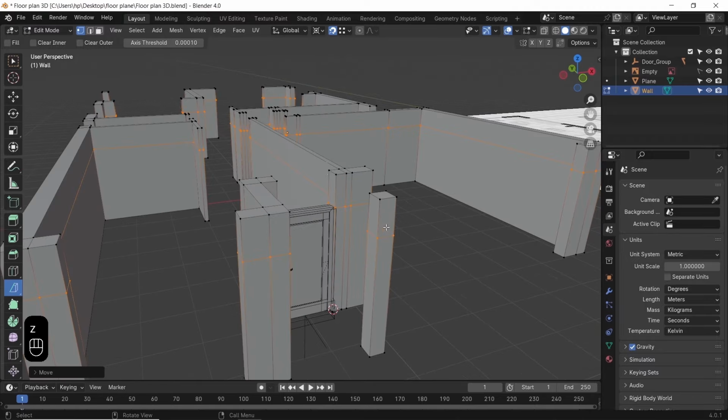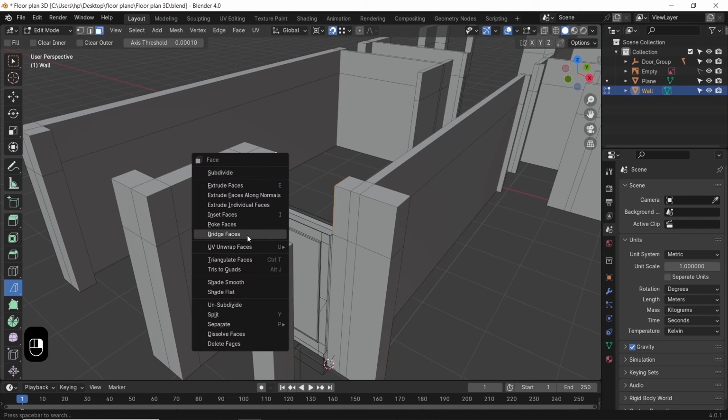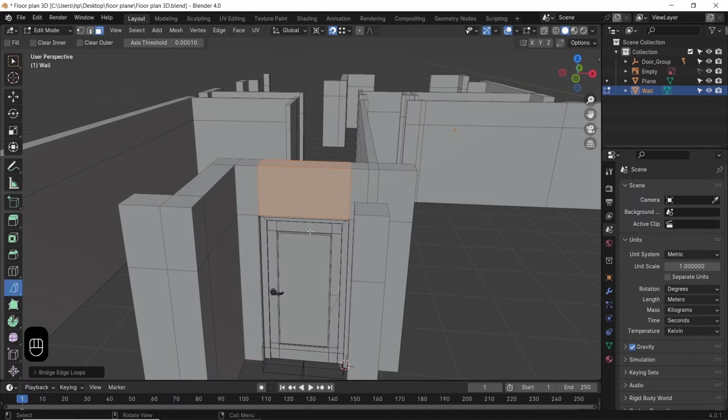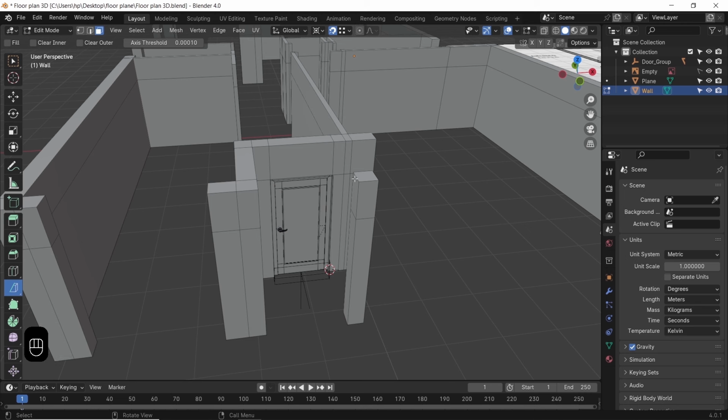To fill the gaps above the 2.1 meters height, we need to choose face selection in edit mode, select any 2 opposite faces, and with the right mouse button, choose bridge faces. It's the same as the one we used in bridge edge loops, and we need to do that above all doors and windows.